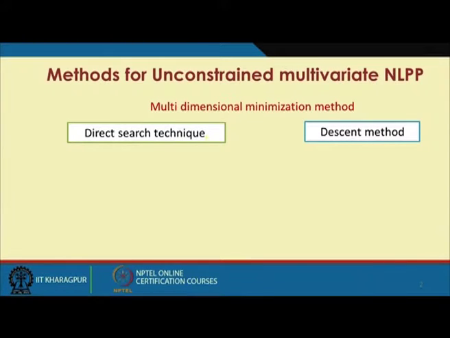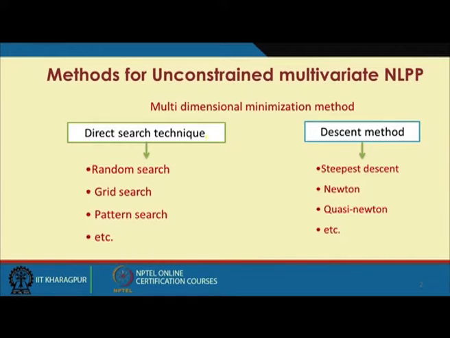I said the same thing in the last class, that there are two varieties of the multi-dimensional nonlinear programming problem. One is based on the differential calculus method and another depends on the searching technique. The first one is the direct search technique and the other one is the descent method. Few people say indirect search technique, indirect method rather, not a search. Now, steepest descent I will discuss today.